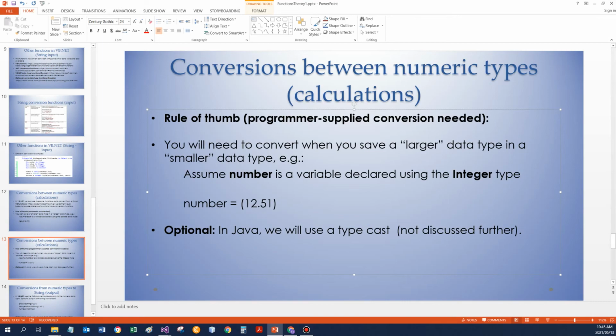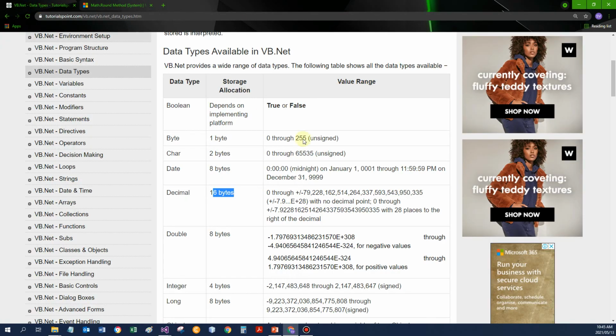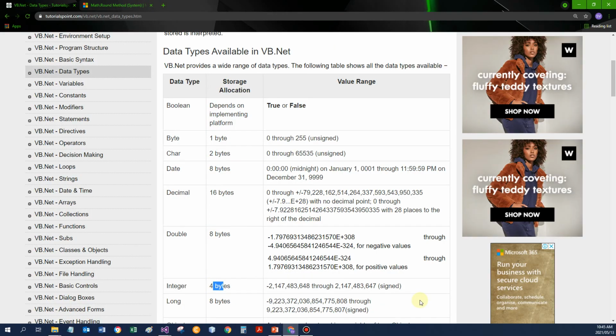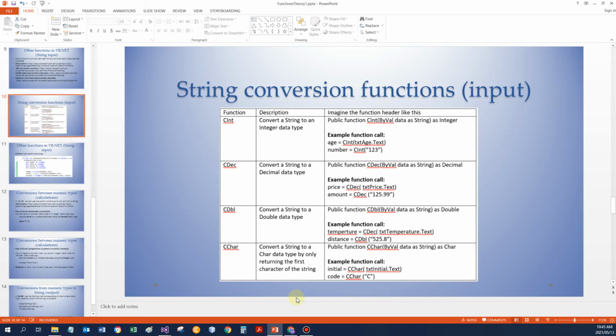Okay, so whenever I go from a bigger data type to a smaller one, remember the different sizes now are important. Then we need to take care of these conversions. And under normal circumstances, convert to int, convert to decimal, convert to double. It's perfectly fine.